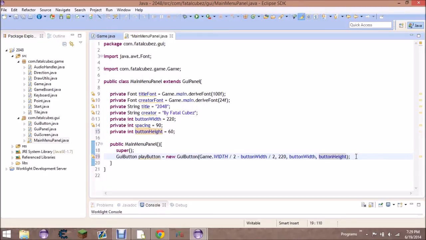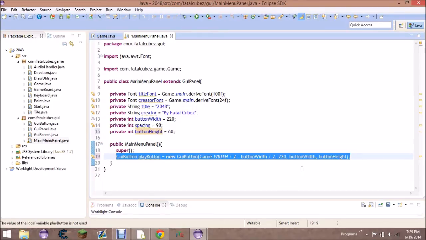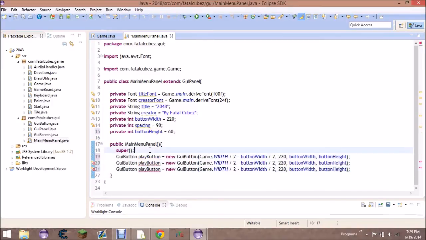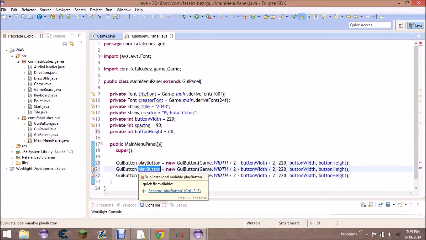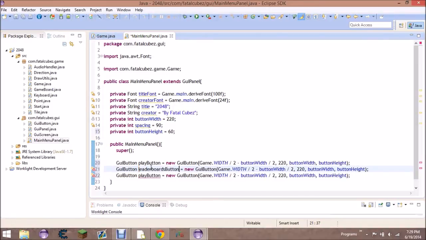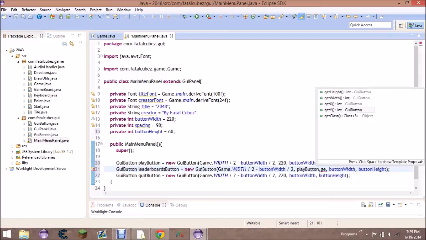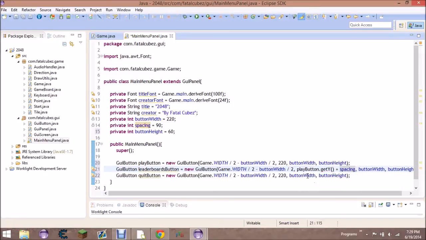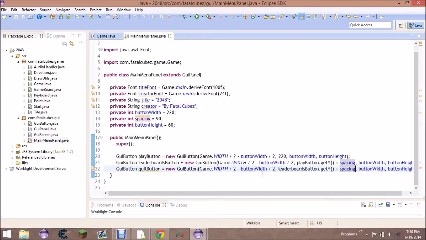Alright, now we're going to go ahead and create another button. 2 more buttons actually. Go like this. So we got the play button, we need the leaderboards button, and we need the quit button. Everything's going to be the same, except this is going to be play button get Y position, get Y, plus the spacing, and this is going to be the leaderboards button.getY plus the spacing. Alright, so now we got that good.